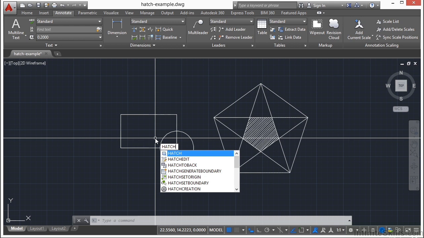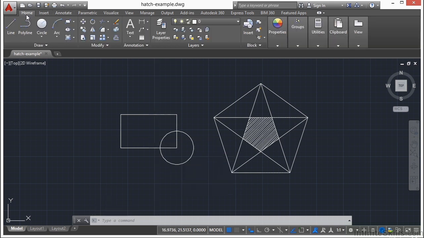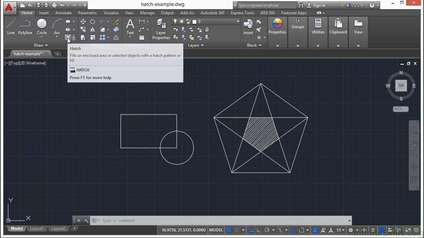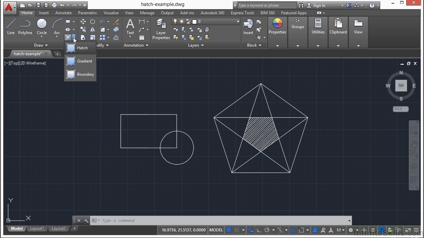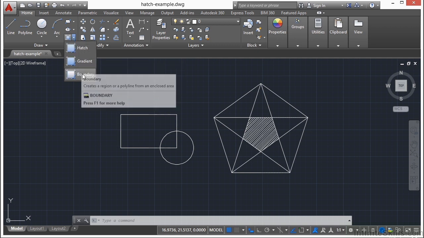Now to start the hatch command, you can get to it several different ways. Type in the word hatch, type in the letter H, go to the Home tab on the ribbon, and come up to the hatch command right here. Now you'll see here there's a little arrow. And we have three different types of hatches. We have hatch, gradient, and then we have a boundary.